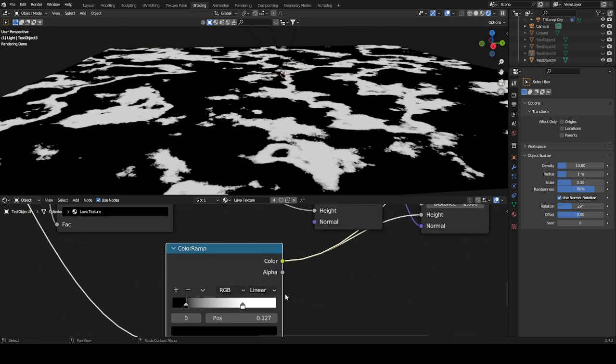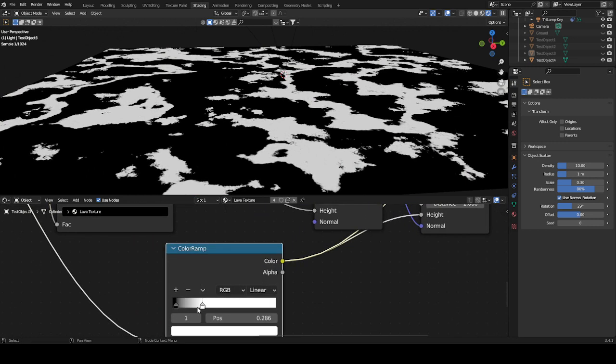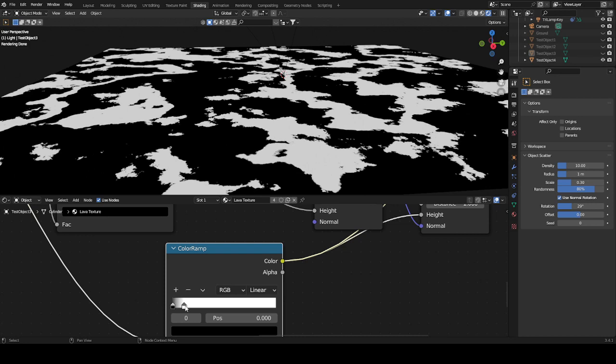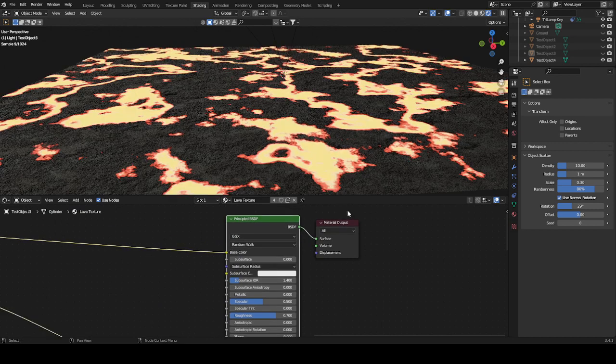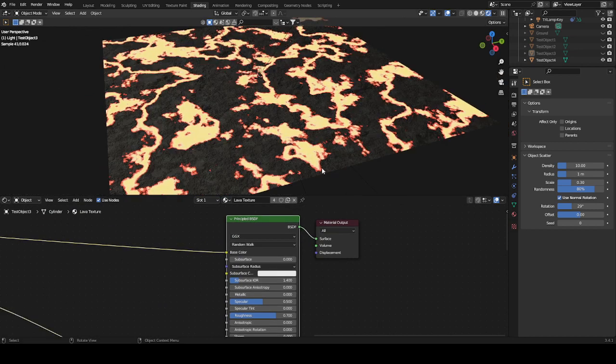Preview it. We want something like this. And then preview this again. And we have a pretty nice lava material now.